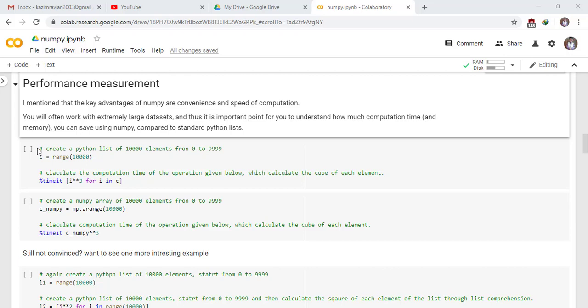Performance measurement. I mentioned that the key advantages of numpy are convenience and speed of computation. You will often work with extremely large datasets, and thus it is important for you to understand how much computation time and memory you can save using numpy compared to a standard Python list.